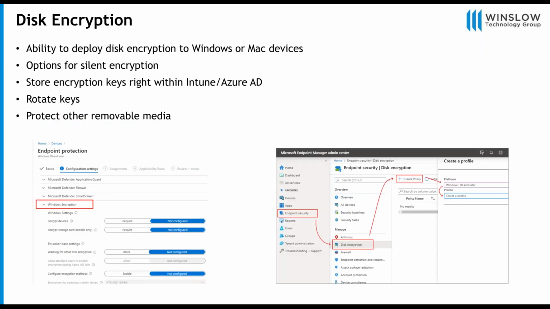Another great area that used to be somewhat more of a manual process, but could be automated and silently deployed out to everybody, is going to be Bitlocker encryption. Through the piece of software that is in Intune, you can see there's an endpoint security side, and you can make a policy to deploy out Bitlocker to everybody. Some great features of it, like I said, are the silent encryption methods to automatically get this applied out to the devices. The encryption keys will get stored right within Intune and the Azure AD environment itself.